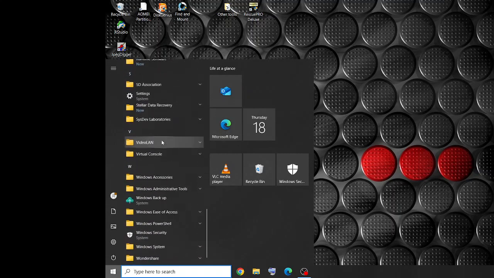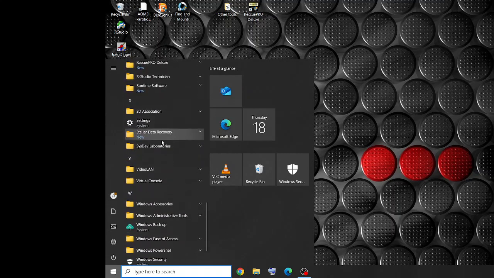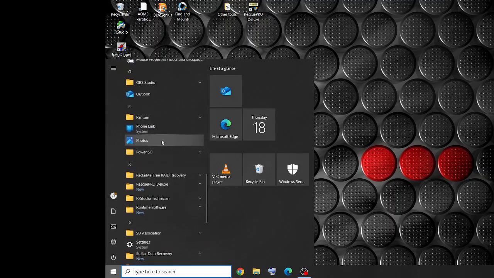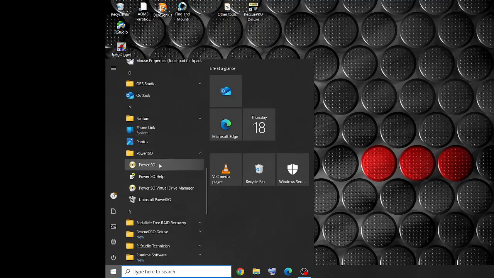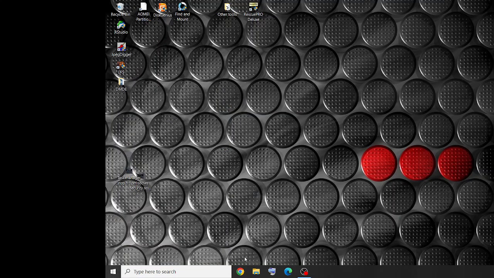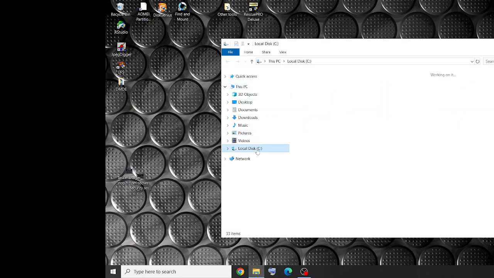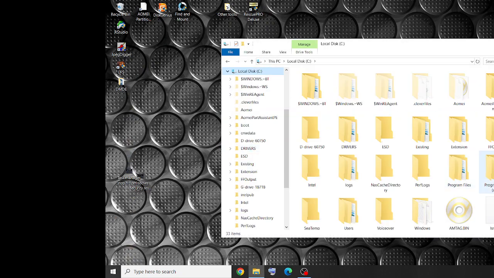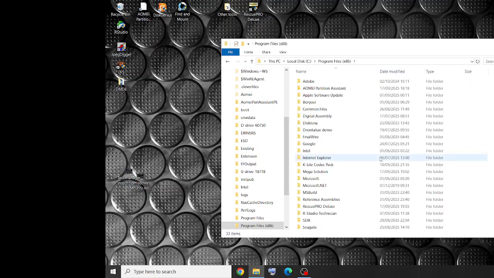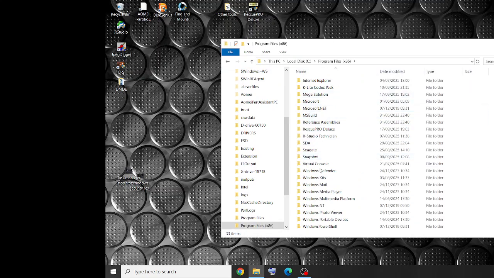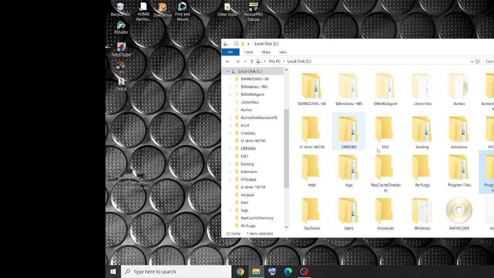I can't do it with this one because the path's broken, even from here. Power ISO. So you can do the same, you can bring it up and link to it, but it won't work on this one. So I've got to go into C drive. It's going to be one of these two files. Not in that one.